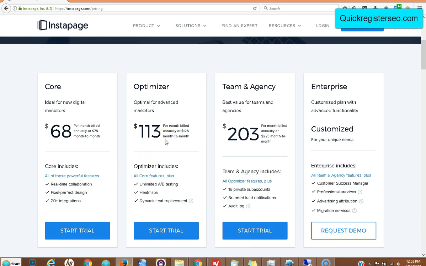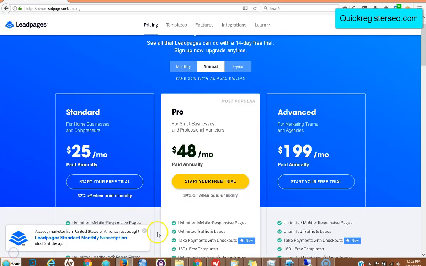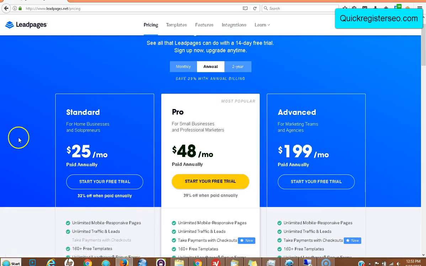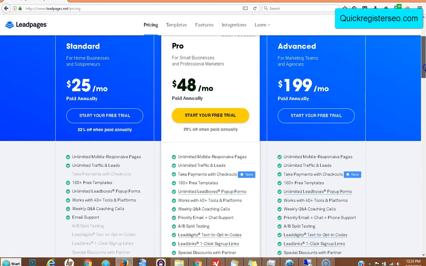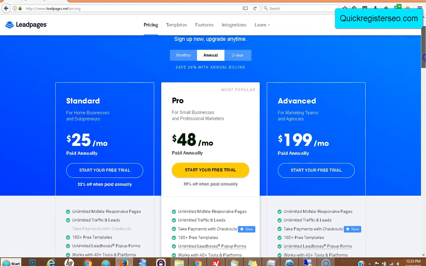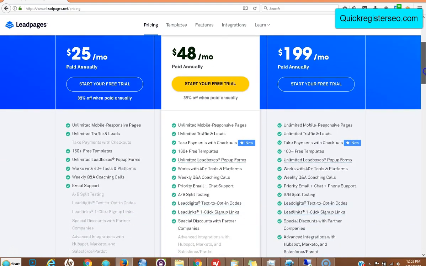You're going to still need something like Getresponse with this. Okay, now LeadPages is a little bit better if you pay annually. You're at $25 a month or $37 a month. You don't get the A and B testing. Here, to get the A and B testing, you're at $48 a month, the same thing as Getresponse. You don't get an autoresponder with it.